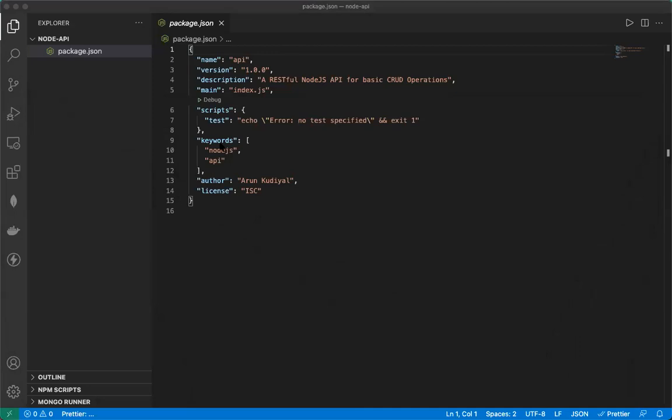Yeah. Now, for the people, how many of you are working on VS Code for the very first time?